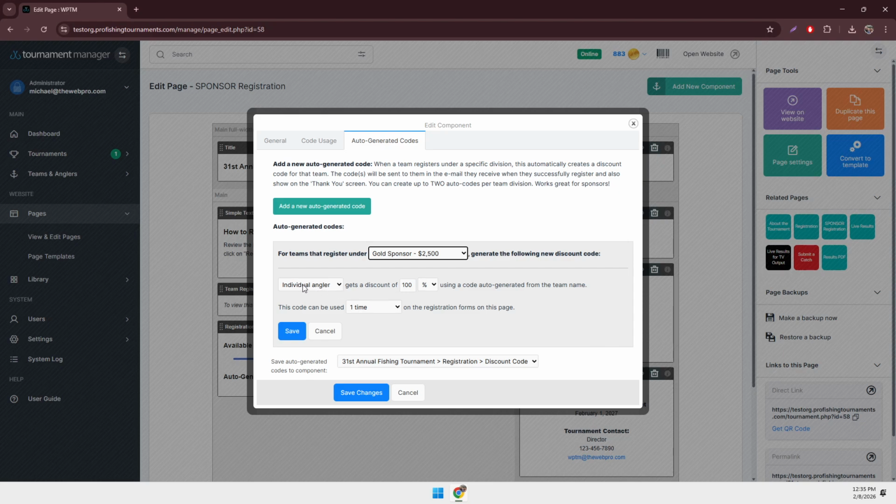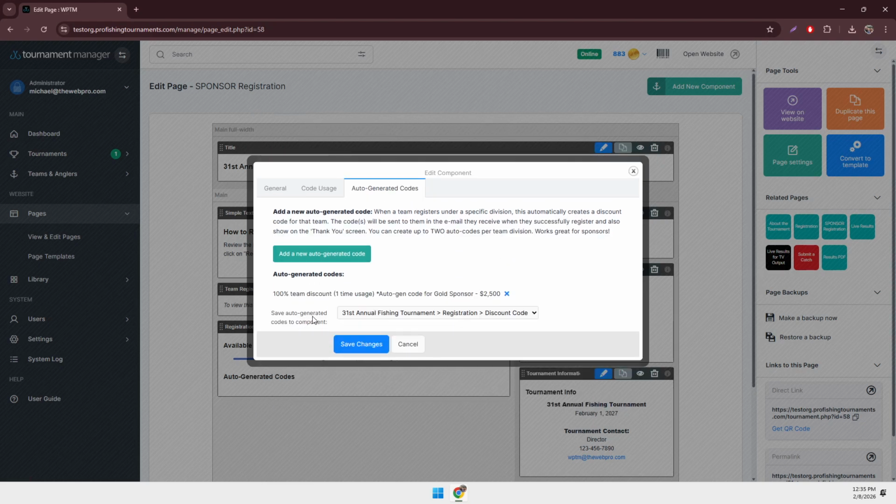So it's not going to be an individual angler discount, it's going to be a team level discount, and they're going to get 100% of their team for free. And it can be used one time on the registration form on this page. So I'm going to hit save.